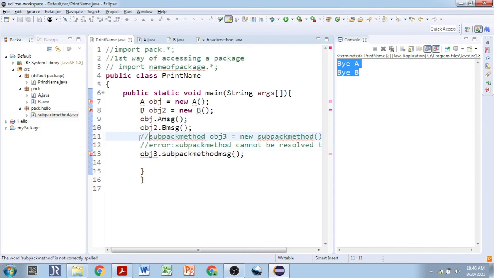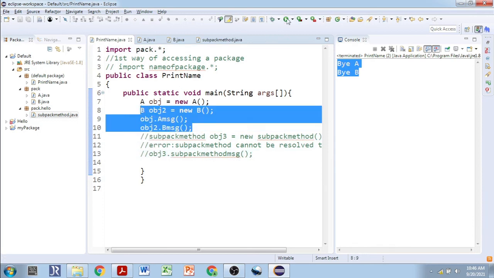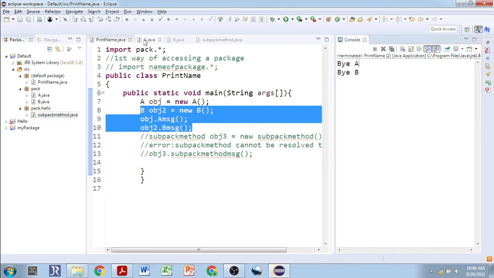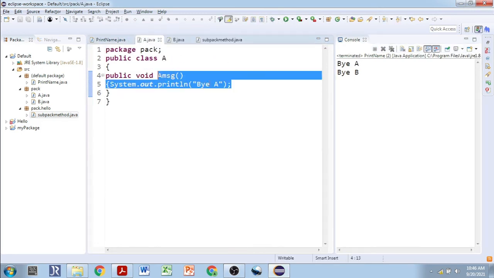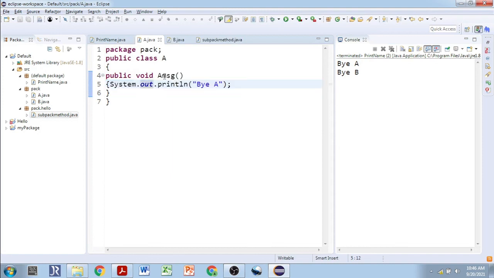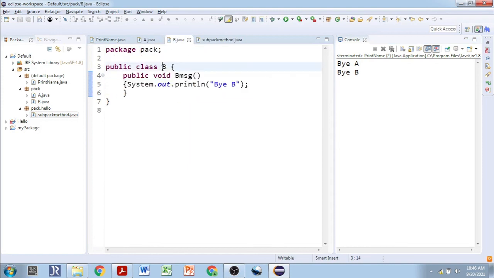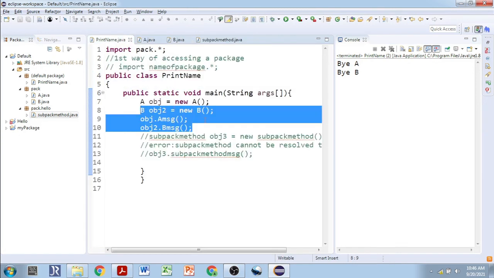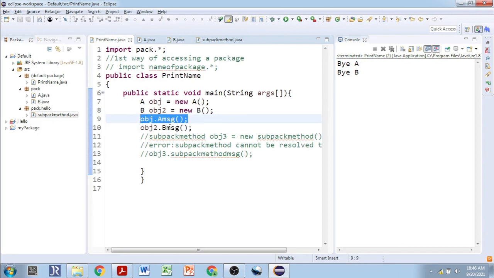Subpack object obj, because you have not imported, sorry. I have to import this pack. So now if I import pack, then as you can see, these two are working, correct? So let me just go through one by one, diagnose, trial and error, so you can understand clearly. "By A" and "By B" are displayed. "By A" is displayed from class A through the A MSG method, and from class B, if you call an object of class B through the B MSG method, then "By B" is displayed, correct? So this method displays "By A" and this method call displays "By B", as simple as that.